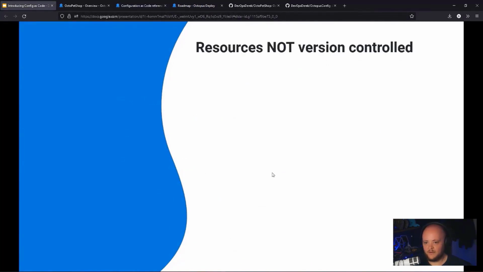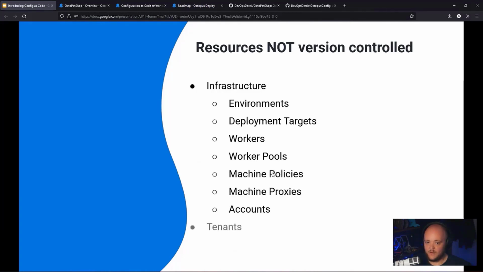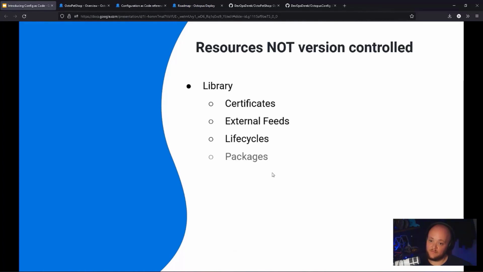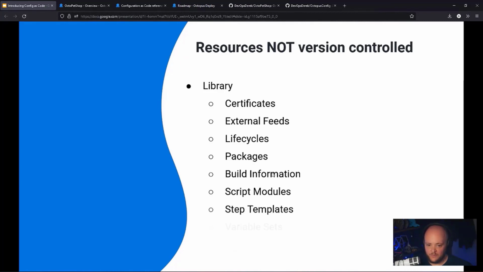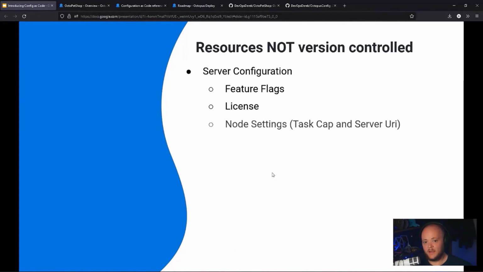I don't want to spend too much time on what's not version controlled. Again, infrastructure, your environments, deployment targets, workers. There are other ways to do this. Things like the Terraform provider could definitely work there. So that's something to pay attention to. Things like your library would definitely work with your Terraform. So you can actually use configuration as code, but it's through the Terraform provider. All of these are not version controlled at this time. This is just something I wanted to make you aware of.